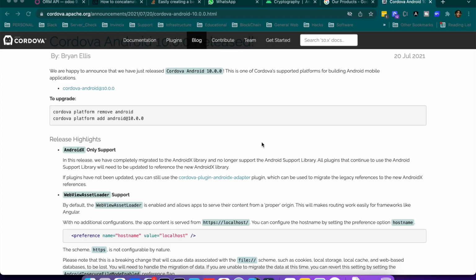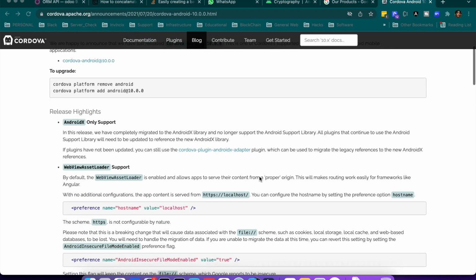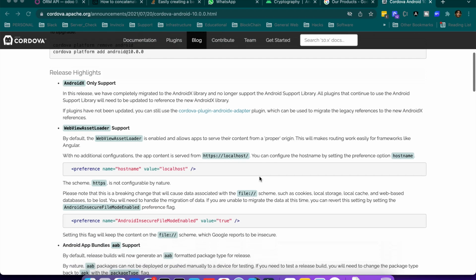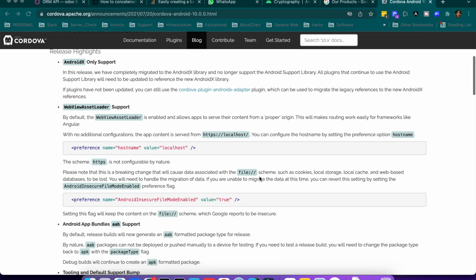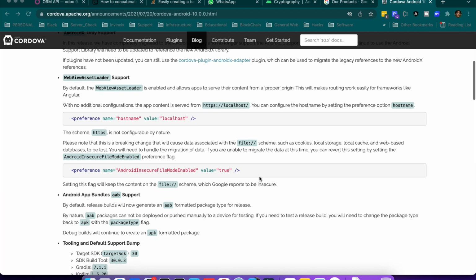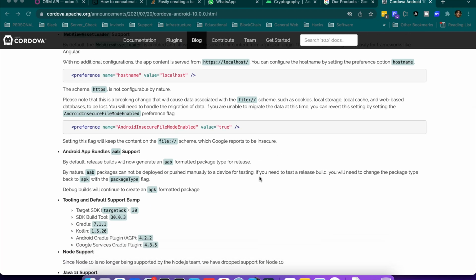After the update of Cordova Android 10, there are a few changes listed in the Cordova Android 10 release notes. These are the changes for the preferences, like setting the host name for Android and the secure file module enable. This is a new preference, and one bigger change is the Android App Bundle support. By default, the APK will not be generated after the upgrade of Cordova Android.